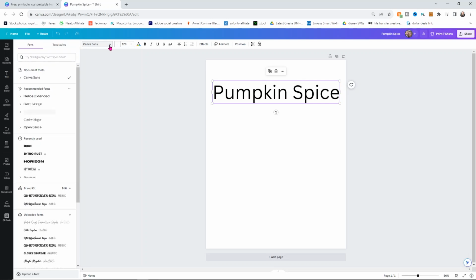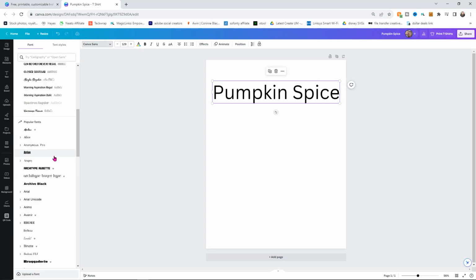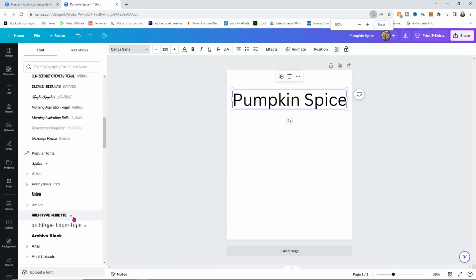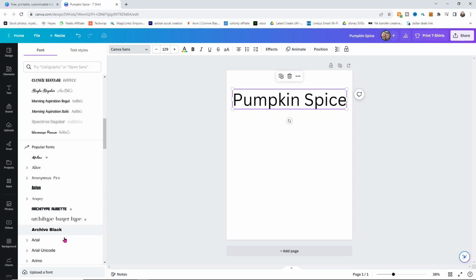So I'm going to go into my fonts, and like I said, I'll make this one completely free. What you're going to see over in the text box is that some of the text has a little crown, and I know it's kind of hard to see. I can zoom in a little bit and you can see the little crown, and if you hover over it, it will say that you can't use it if you're not a pro member. I'm a pro member, so I can use those, but like I said, I'm going to do this for free.